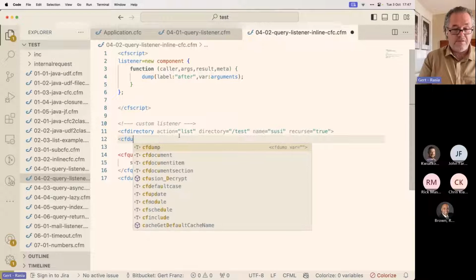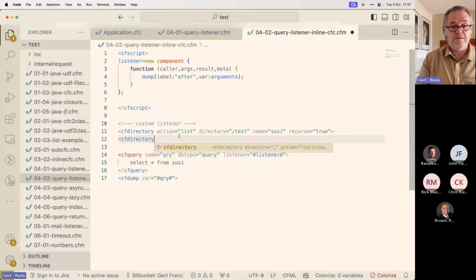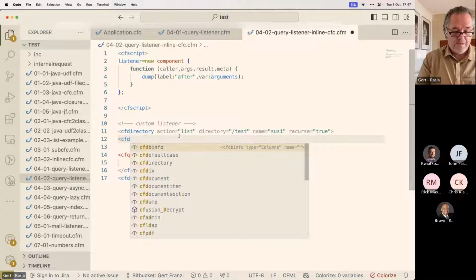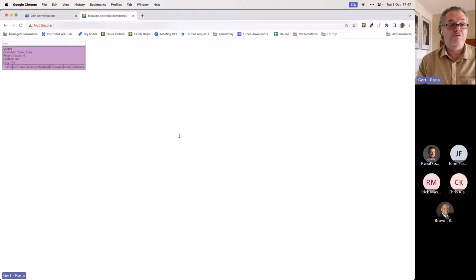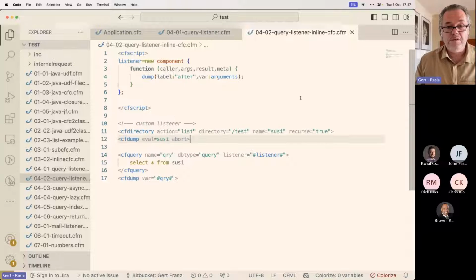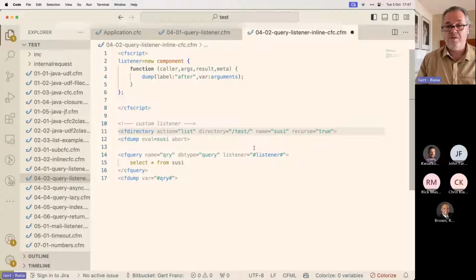Let's see, CF dump, dump eval equals Lucee, abort, save, refresh. So did I just do that wrong? Where are we? Let's say /test/ maybe. Still nothing good.